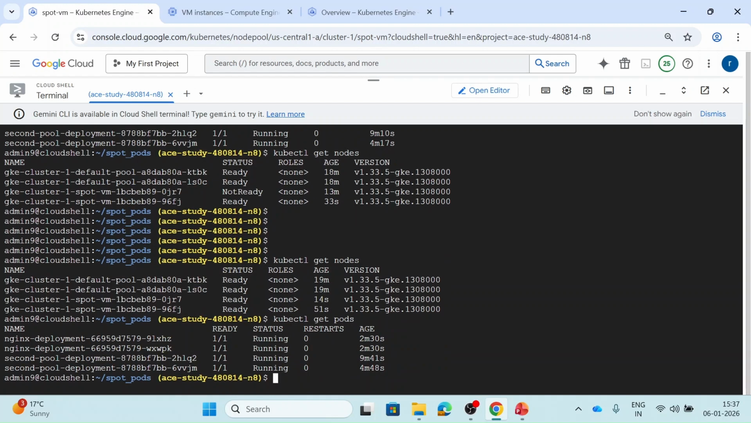And like this, you can see how your Spot VM nodes work and how they affect your policies and your applications. It can go down anytime, and your application can also go down anytime. You have 30 seconds, so you can define a logic also.